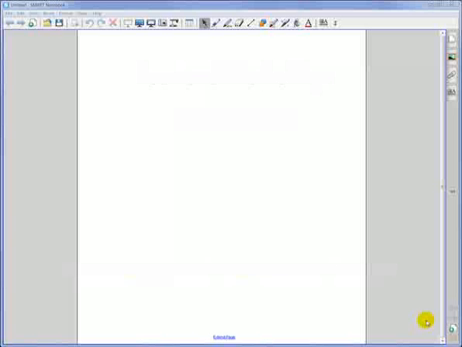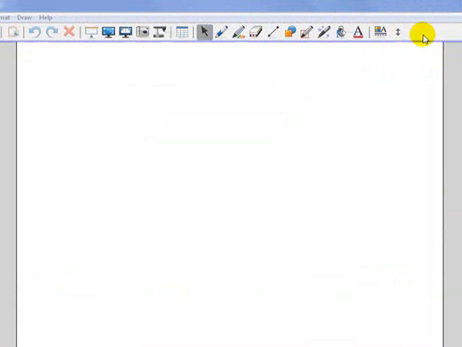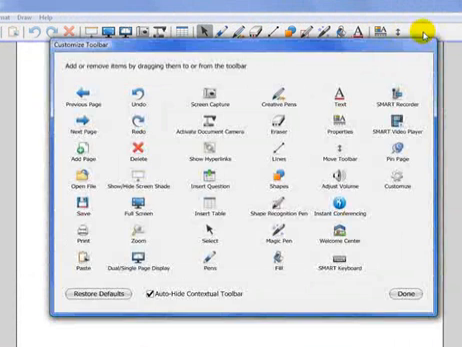It's always a good idea to customize your Smart Notebook toolbar so it contains the tools that you use most often and removes the tools that you don't use at all. To modify the notebook toolbar, you just place your mouse over an empty area in the toolbar and right-click. This will bring up the Customize Toolbar window.